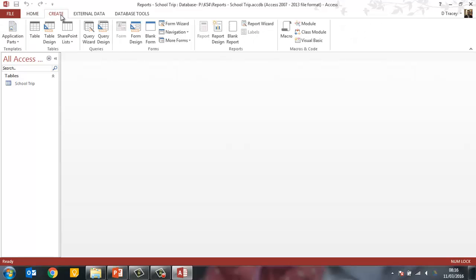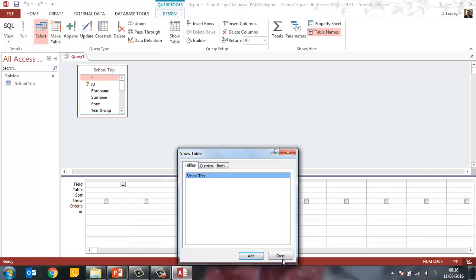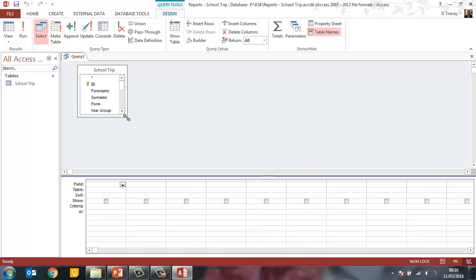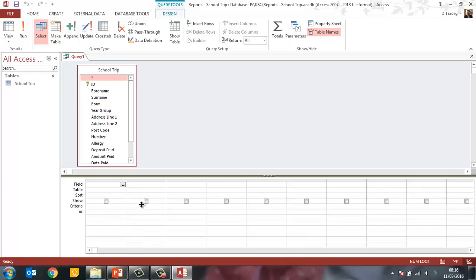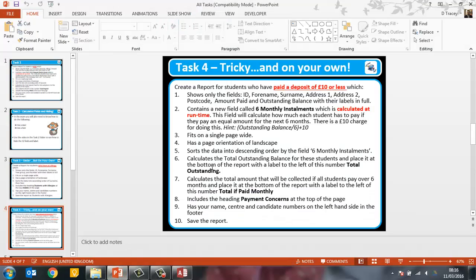Go to create and then go to query design. Press add to add the school trip table and then close. You can make that a little bit bigger if you want to, just so you can see all your fields. And then what you're doing is, on the task sheet, you need to have a look for the one that tells you which fields to include. So it happens to be number 1, but it won't always be.